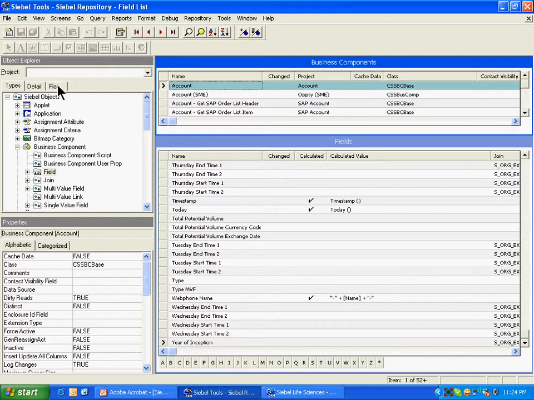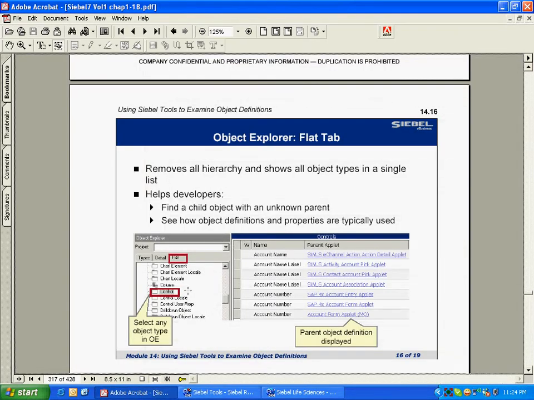I will not click on this because it will take 10 minutes to come back. But if you click on this flat tab, you'll see all the controls or all the fields anywhere. You just select the object type and you will see all those objects anywhere. This is sometimes helpful, a better way to find something, if you don't know where this field appears.